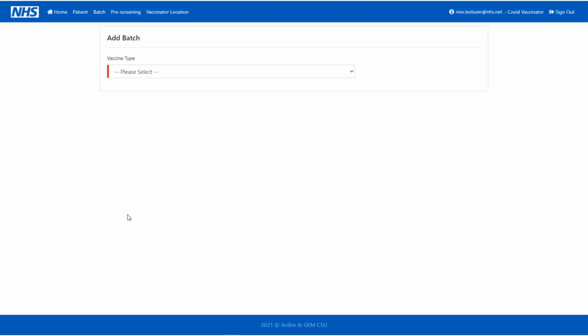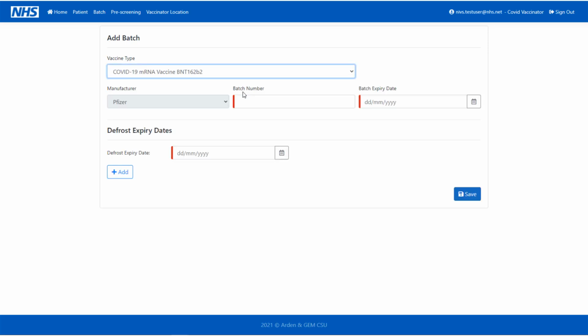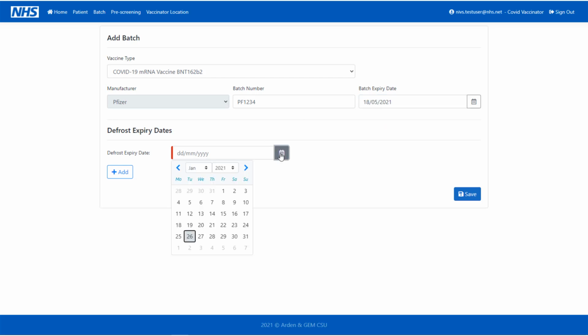Currently, there are 2 vaccine manufacturers available. I will take you through them one at a time. Select the vaccine type and it will take you through to the entry screen pre-filled with the manufacturer. All of the fields marked in red are mandatory, and we not only need to record the batch expiry date but also the defrost expiry dates of part defrosted batches.